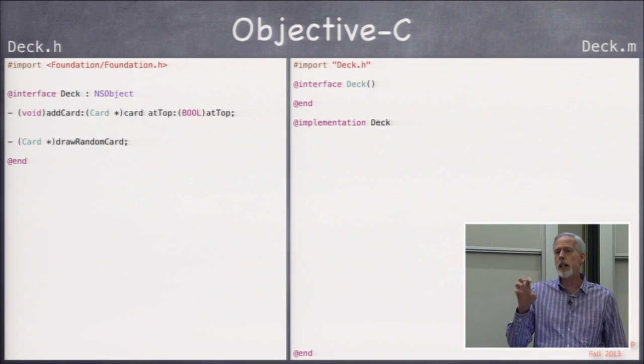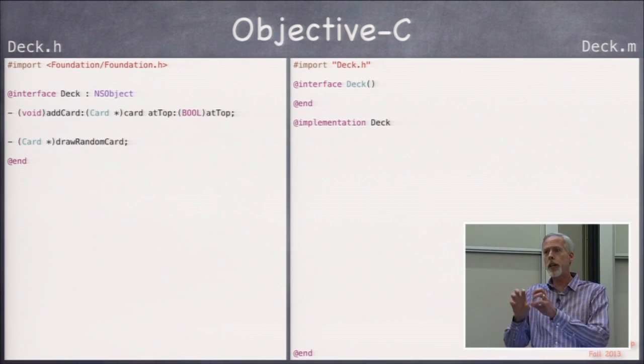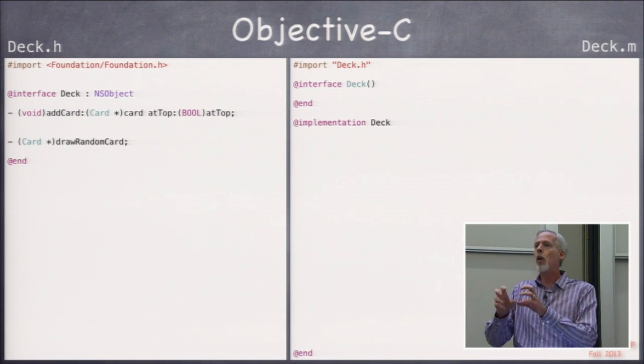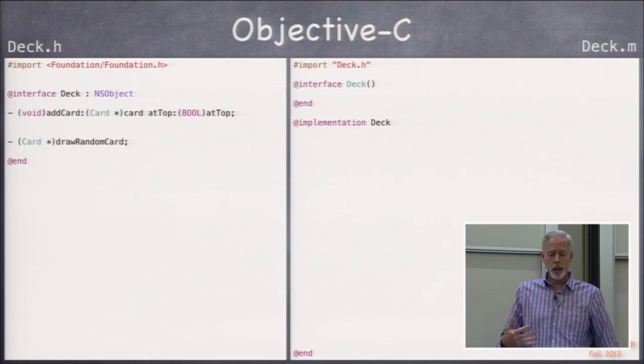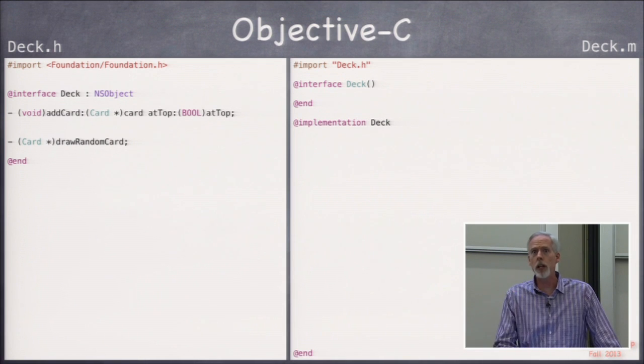A getter is really just setting and getting a value. It might have side effects, like setting it might update the UI, or getting it might make sure it's initialized first, those kind of things. Something that does something like drawing a card is not going to be a property.